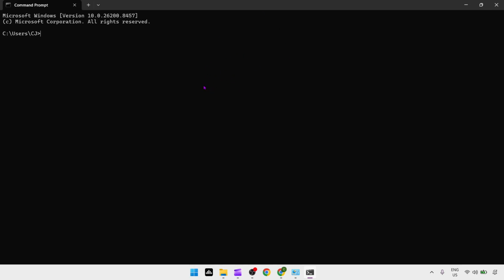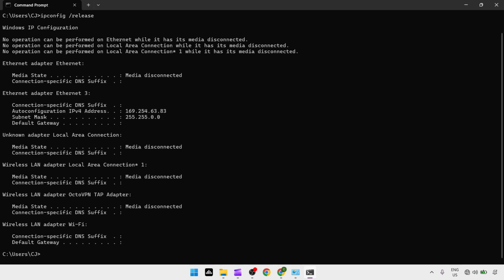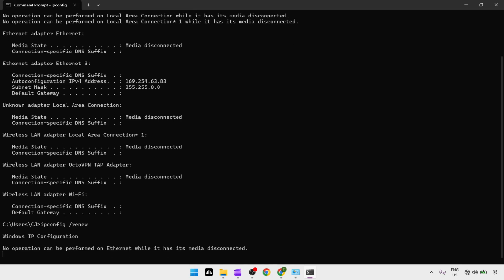Then in the same command prompt window, simply type in ipconfig, then space slash release, then press enter. Then next is type in ipconfig, then space slash renew, then press enter.